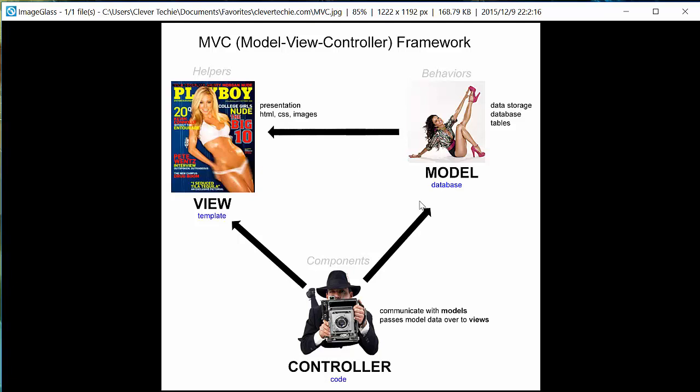As you can see in this chart I created, it's got a model, view, and a controller. You can think of the controller as your primary source code, and its priorities are to interact and communicate with the models and pass the model data over to the views. The model is like your database and data storage, where all the data is going to be pulled by the controller, and the view is going to be the presentation layer consisting of HTML, CSS, images, JavaScript, etc. So it's just a template with all the graphics, and this is what the end user is going to see.